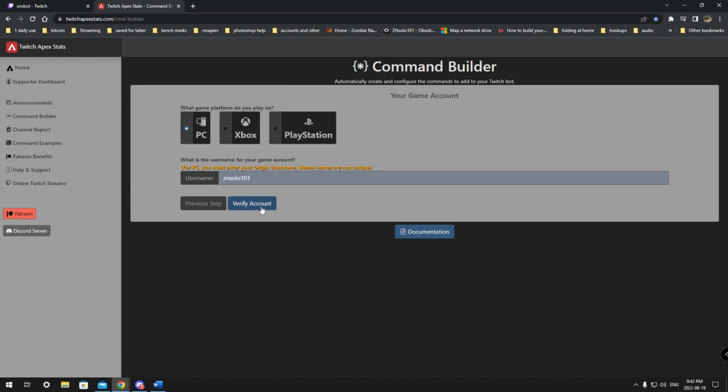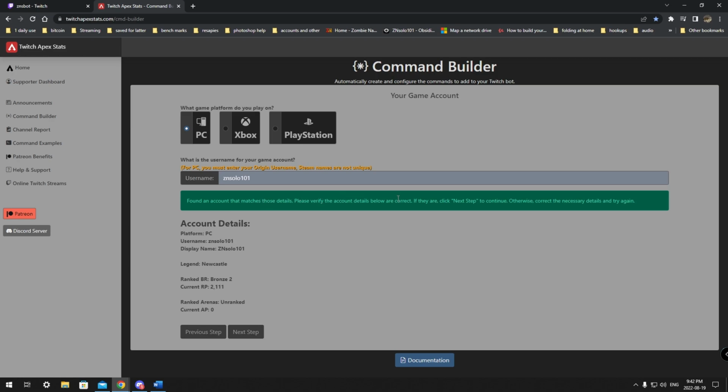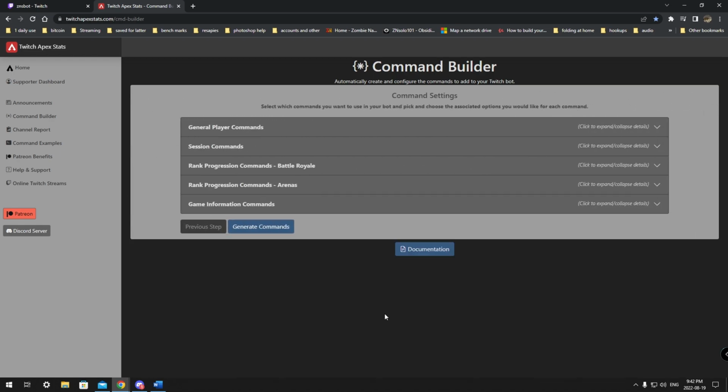And then just click verify account. We found an account that matches. Please verify the account details below to make sure it's the correct one. Okay, Legend Newcastle, Bronze 2. This looks all current. That looks like I just played. And we'll click Next Step after you make sure and double check that it's your information.